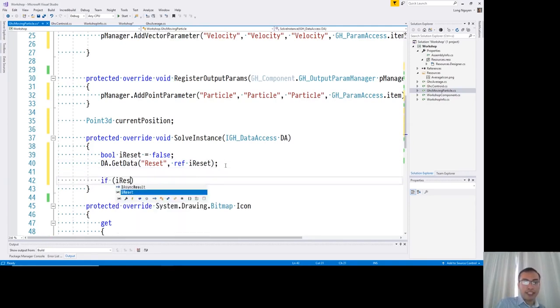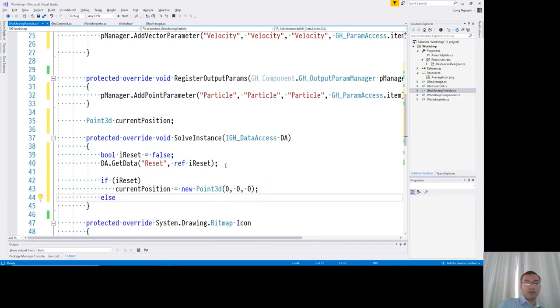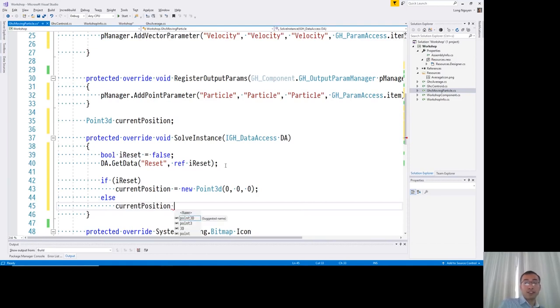Then you check if reset is true. If the user actually set reset to true, then we set current position equal to the origin 0, 0, 0. If it is not true, else, we will say current position add the velocity, but we haven't read in the velocity yet. So we have to read in the velocity.